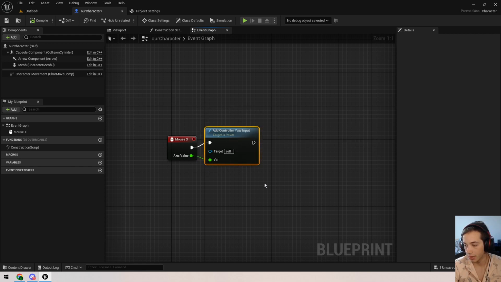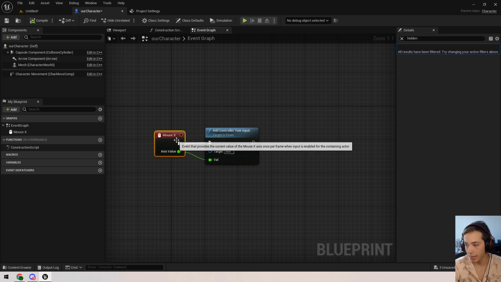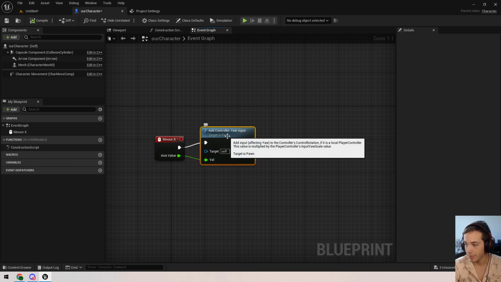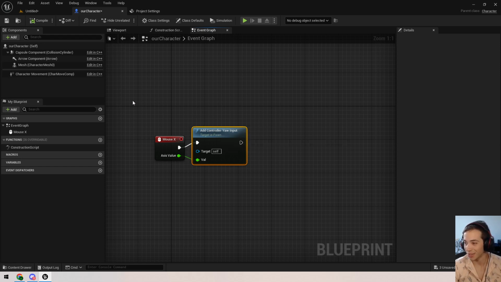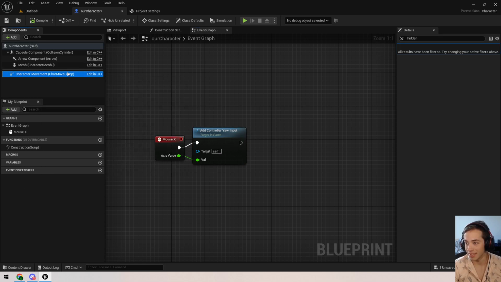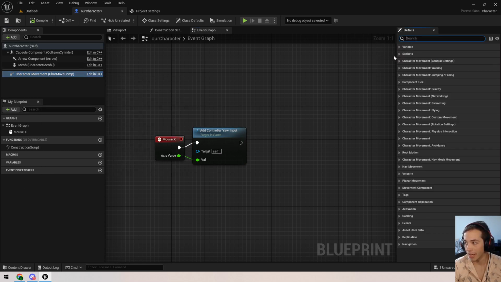What this is doing is taking the input from the mouse X, like how much it's moving to the left or right each pixel, and every time our mouse moves, it's adjusting the rotation of the player controller, which is like the soul of our character. And in doing so, this character component is made to read that rotation. In fact, you see how many settings it has over here? It has like 1 billion settings.